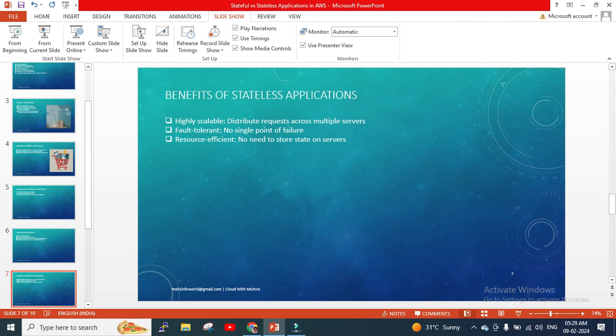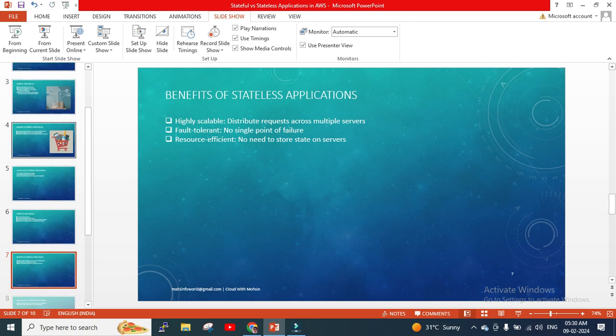Basically, in this case the session store and all this information is stored in external storage or databases. We can use DynamoDB to maintain the session store, or MemoryDB, Memcached or Redis, etc. in cache memory. So these kinds of services can be used. Hence, it's more resource efficient using the stateless application.